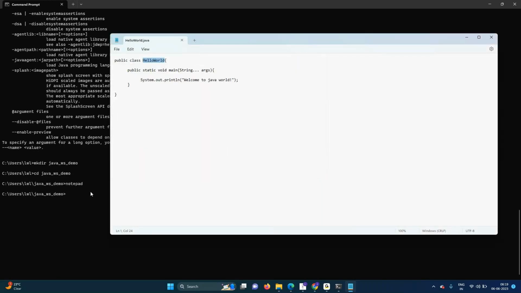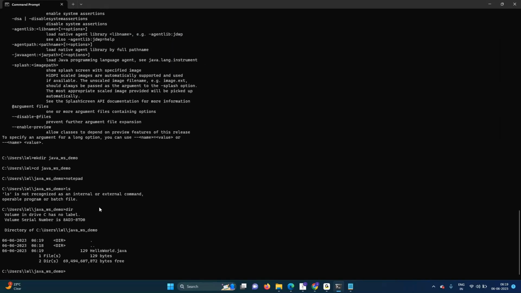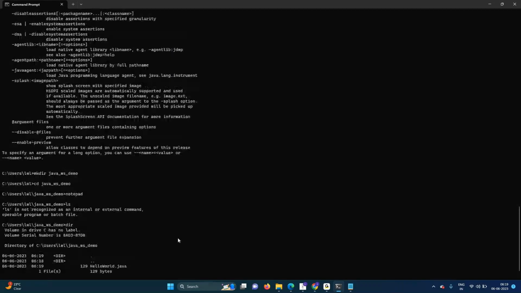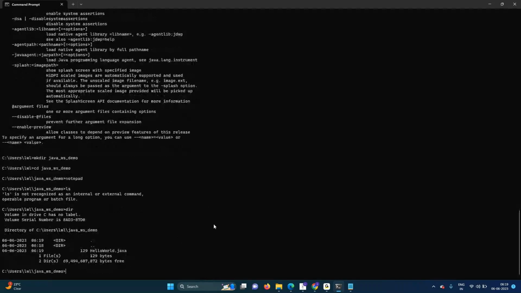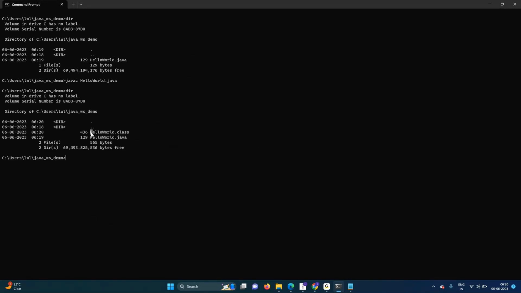Now I'm going to compile this program. If I look at dir, you can see we have only one file in that. dir is used to list the directory contents. Let me clear this. If you look here, there is only one file, HelloWorld.java, in this directory. If I compile it here with javac HelloWorld.java and the compilation is successful, then if I run dir, it has generated one .class file. This .class file contains the bytecode instructions.